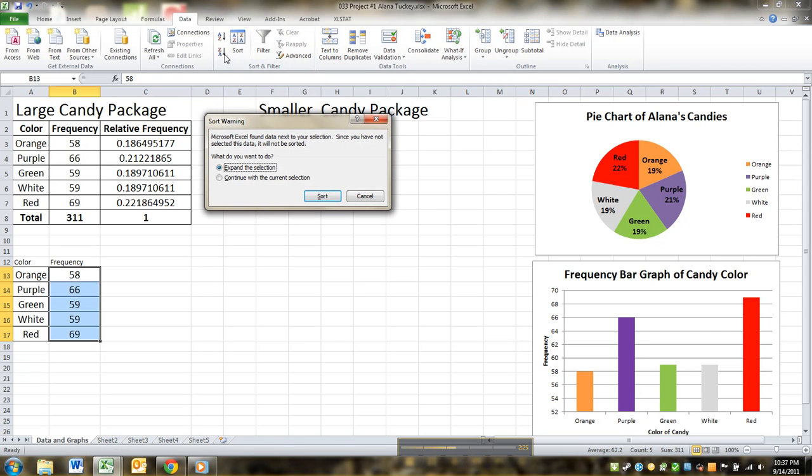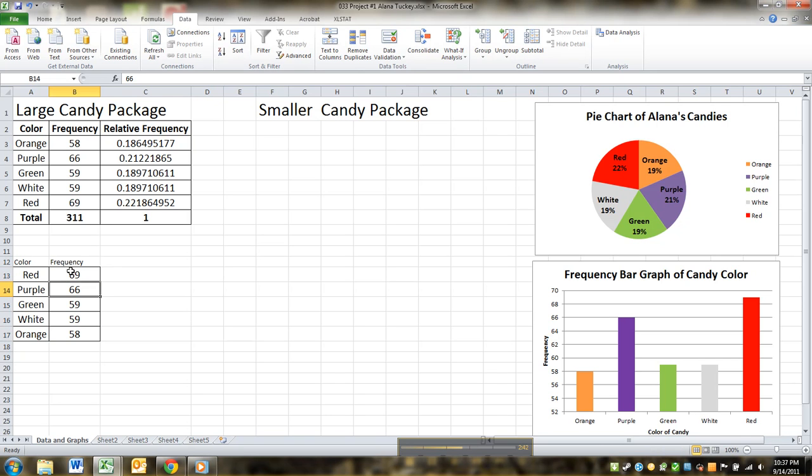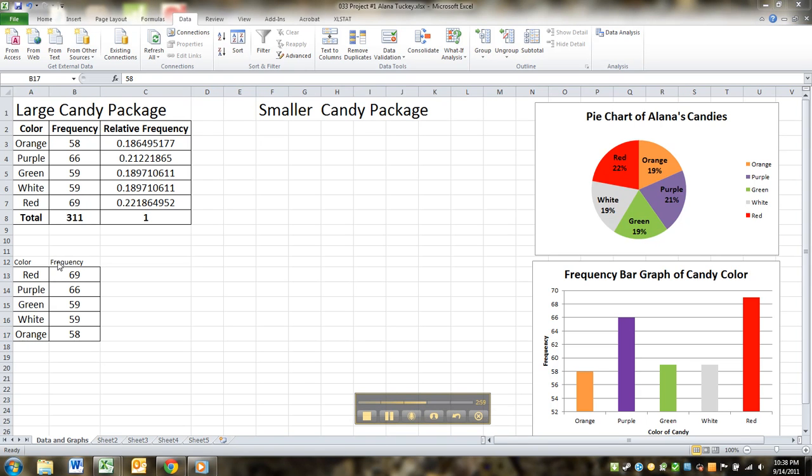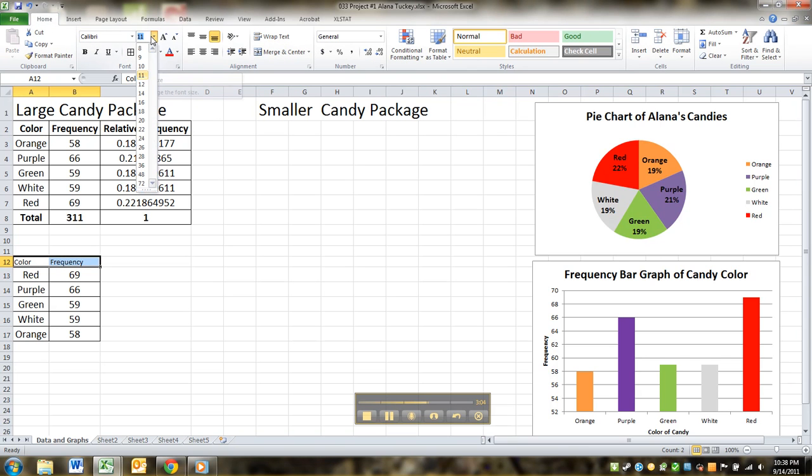So if I click that, it's going to say, hey, wait a second. Do you want to expand the selection from what you highlighted, or do you want to continue with that? Well, I want to expand it because I'd like these colors to shift. I want the red to stay with that 69. So I click sort, boom, and look what it did. It put 69 on top with the red, 66 is next with the purple, green, then white, and so on. It organized these in order from highest to lowest for me. Now, you don't have to do it that way. You could sit there and type them yourself. That's fine. But I like using Excel whenever possible to do something like that because I'm very, very lazy.